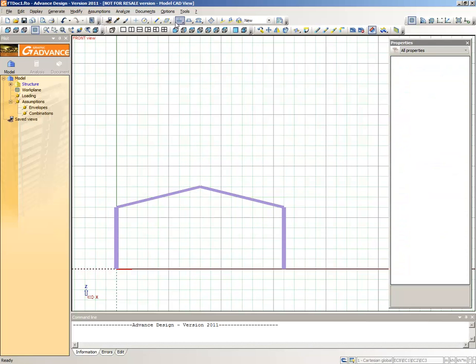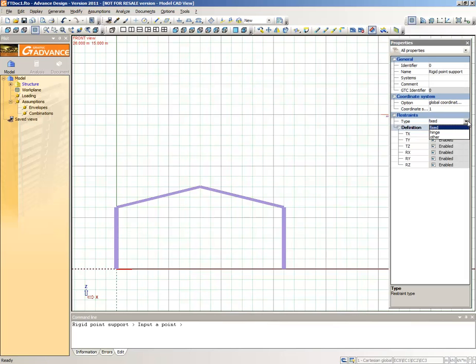Then add the second rafter by left-clicking on the end of the first rafter and the top of the right-hand column. Now click the Create a Rigid Point support on the Modeling toolbar. Change this to a hinge support by clicking in the Restraints type cell and selecting Hinge. Place a support at the base of each column.